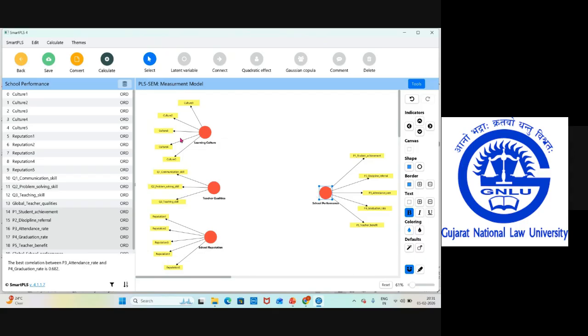Right? Now, if you want to connect them, what you have to do is, on the top right side of the window, you can see there are a couple of options available here, like back, save, convert, calculate, latent variable. This is also an option if you want to create one, I'll show you later on. Connect. Now, if you want to connect, first I need to click on this connect. Just click on connect, then just draw the connections.